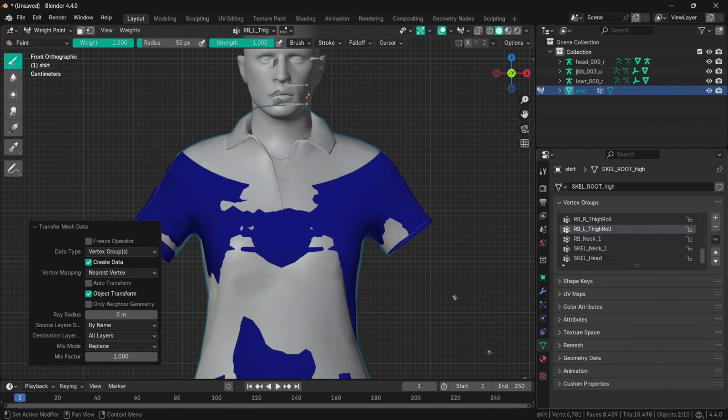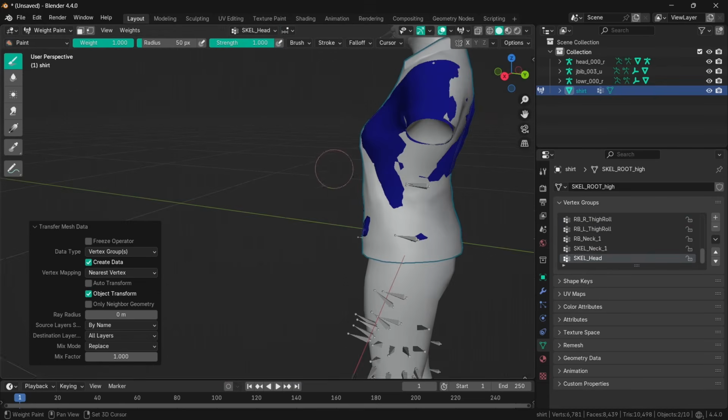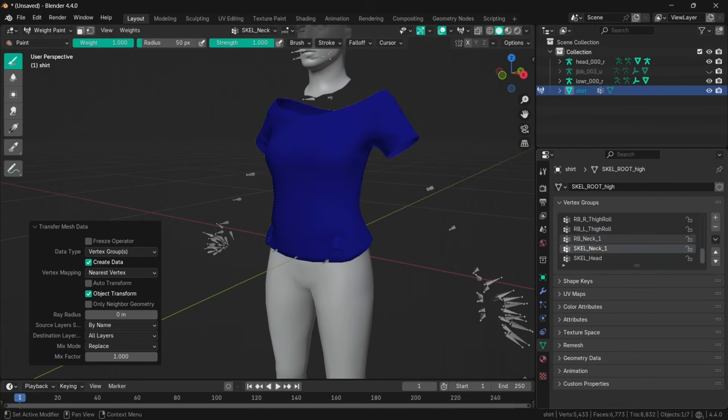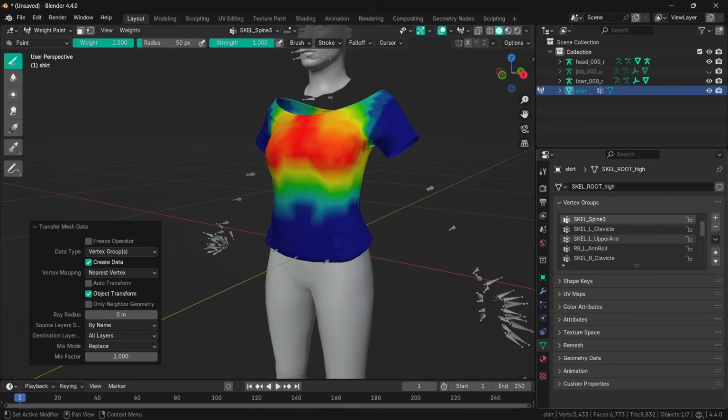Next, you can just see how the weights have been transferred. So you can just go through the vertex groups list and see how the weights are done. It won't be perfect obviously. So if I just hide my in-game shirt over here and scroll through the weights, you'll see that it has done a very rough job, but we can work over it.